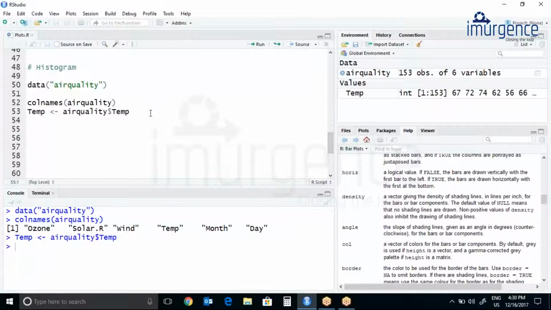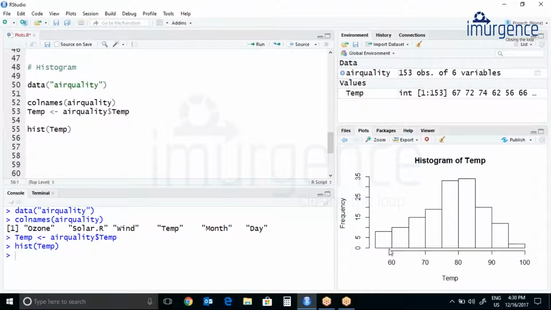So that's it. If you want to just plot a histogram, you can just do hist and pass this as an argument. So this is the frequency histogram and this is the temperature.